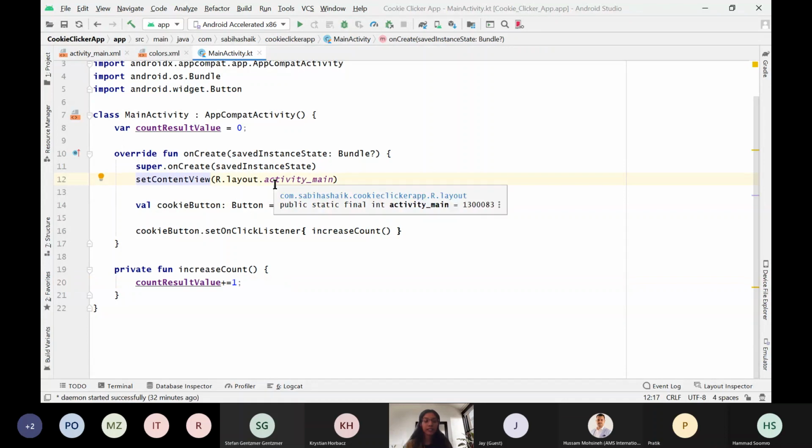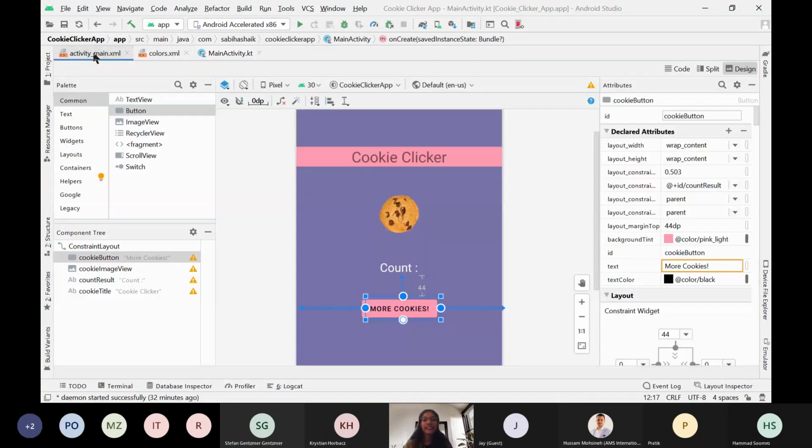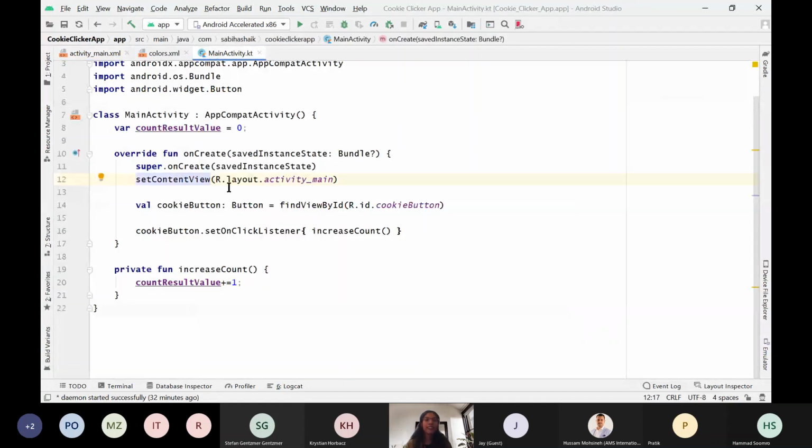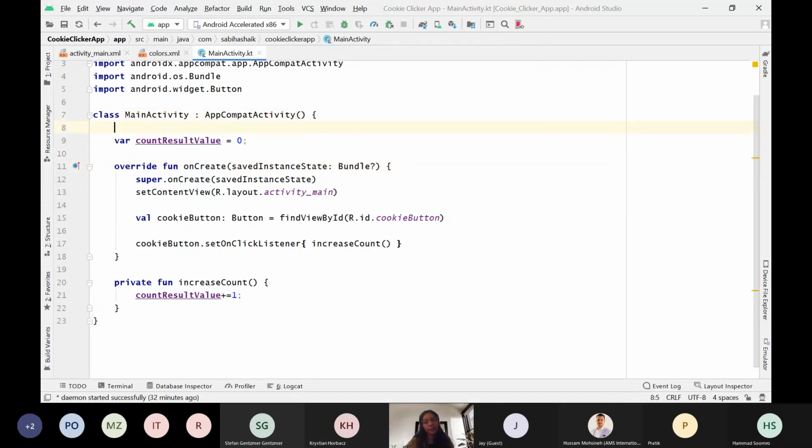The next thing we need is how do you actually increase the text view that we see here that says count. To do that, I'm going to head back to the main activity. I'm now going to declare the text view similar to how we called the button. One way we could do it is within this onCreate function, but if we do that, we would not be able to access this outside of this function. That's why we will be declaring it globally, which is right next to count result value.